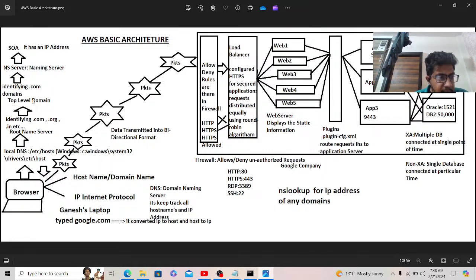After this is the domain naming root naming server, RNS. It identifies .com and .org and .in etc. On top of this, TLD, top level domain, is available. It will trigger domain naming, .com or .in or .org, everything. It will display. Naming server means the naming server for google.com, Google or Facebook. These names are registered under that server.